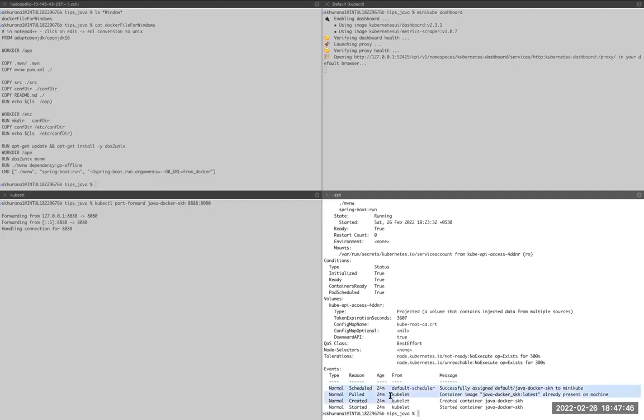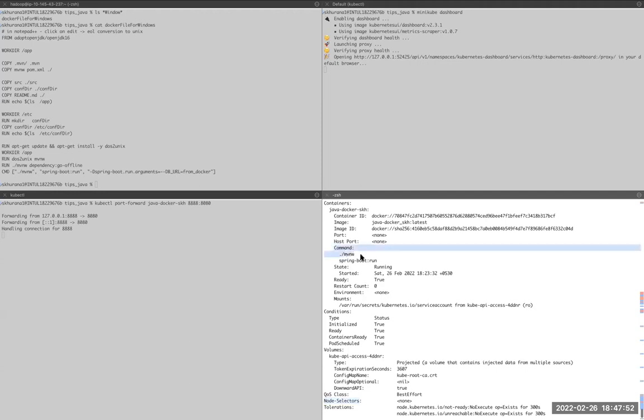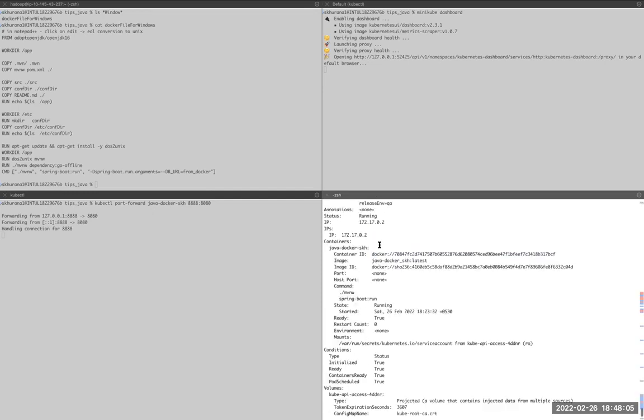It tells when it started and everything. We'll talk about the node selector also, and the commands which it used. Here is the container ID. So I was telling you, right? You can get the container ID. This is the container ID inside the pod, one container only. This is the image the container is using. This is the image ID. I have not given any port or anything, so it's not showing.